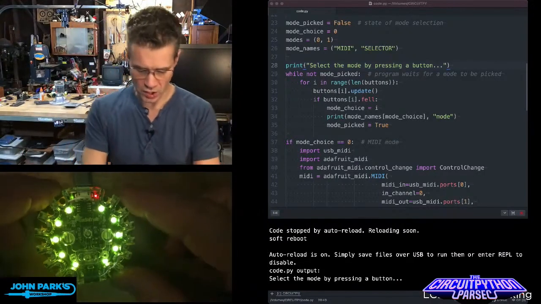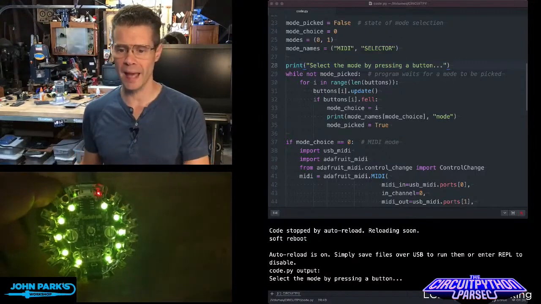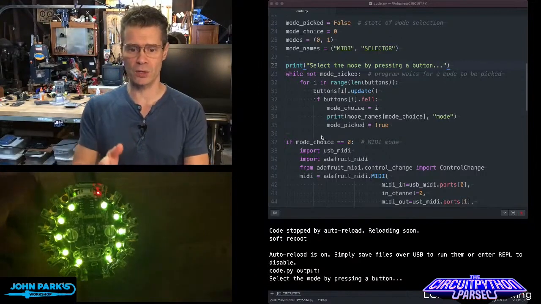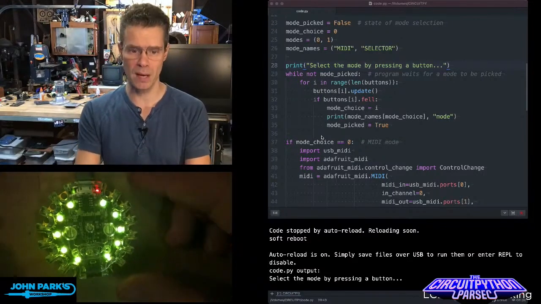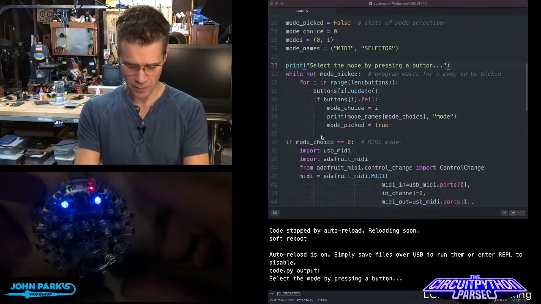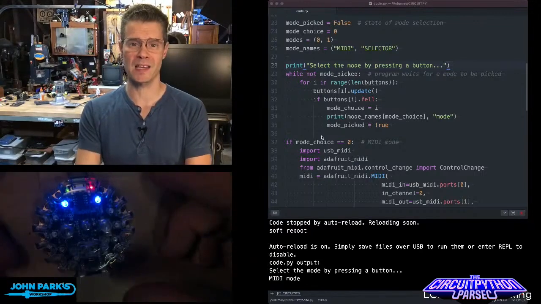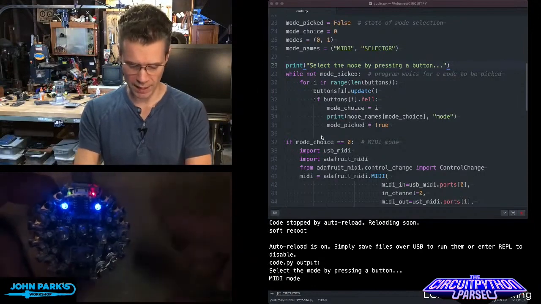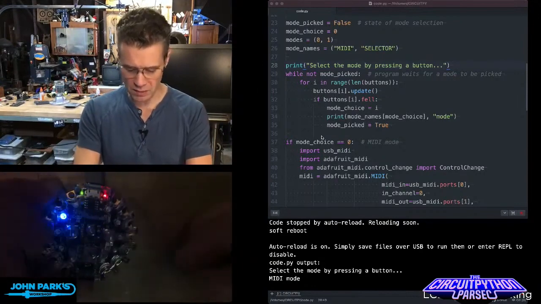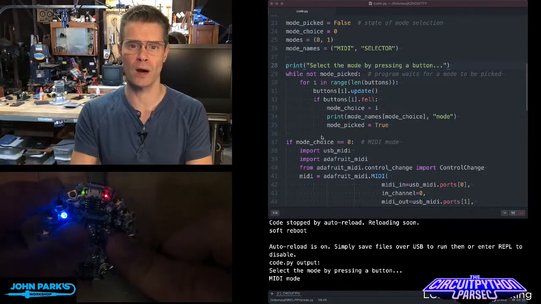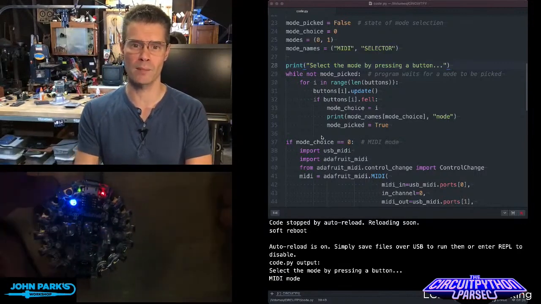So on this, when it starts up, it is yellow, and if you look at my little readout in the serial display, it says select the mode by pressing a button. So I'm going to press one of the buttons. If I press the first button, it says, okay, we're in MIDI mode now, and now you can see my LEDs turned blue, and now I'm rocking. I'm in this mode here where what I do is the thing I wanted the program to do.